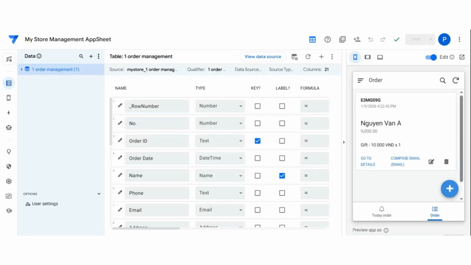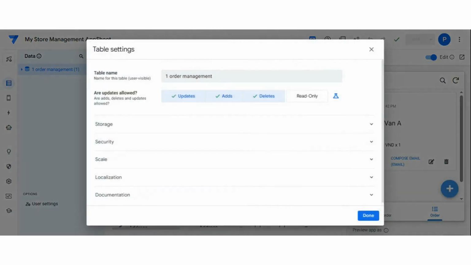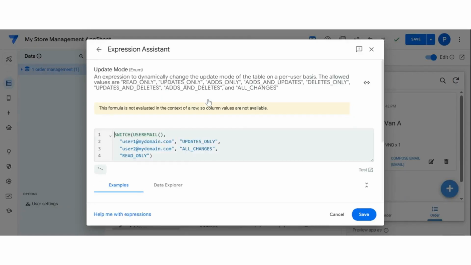Click on Table Settings. The Table Settings window will open. Here, click on the jar icon. A formula box will appear. Click on this formula box again. Then a window will appear allowing you to edit the formula.